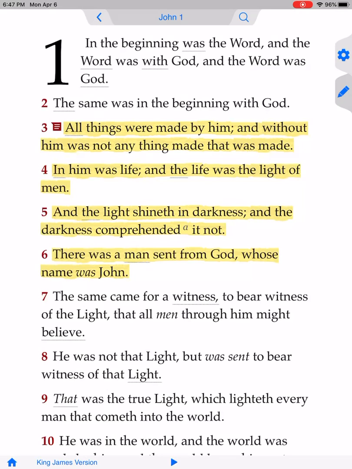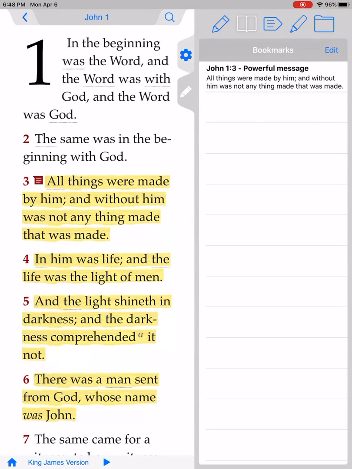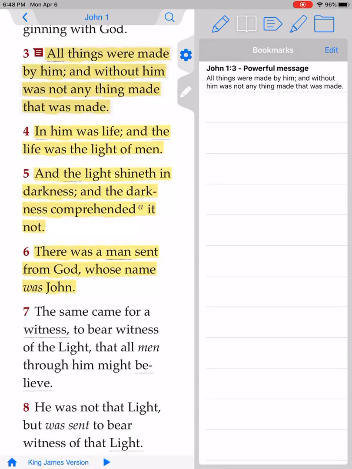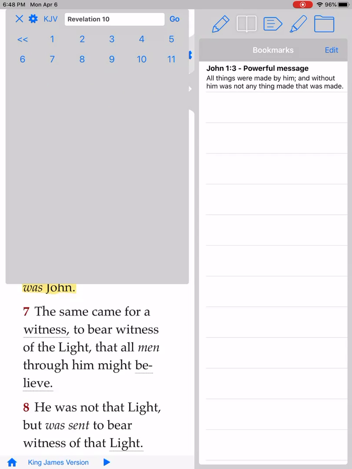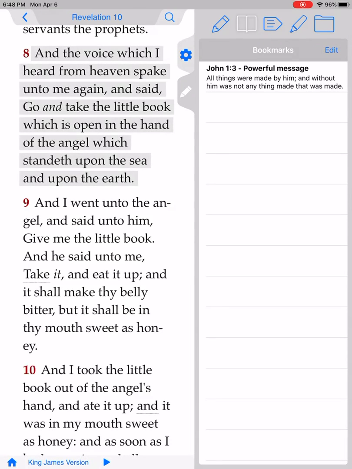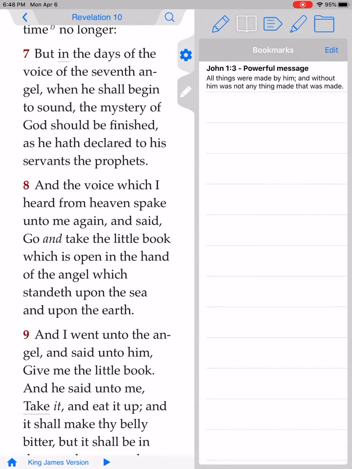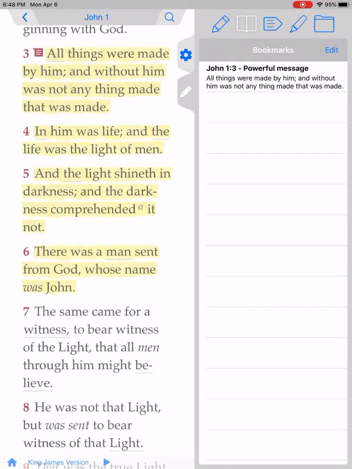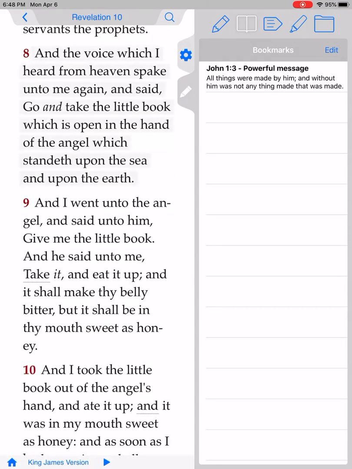You can see your bookmark by clicking the pencil over here on the right. And if you go to bookmarks up here and click it, you'll see that I have on John 1:3 a powerful message. And it shows me the verse right there. And I can click this at any time. Say I was in Revelation chapter 10, verse 8, reading over here, and then I come over here to look at my bookmarks. Oh, I've got a powerful message bookmark here. Let me click that, and it'll take you right to it. And you can always go back to where you were reading by hitting the back button.